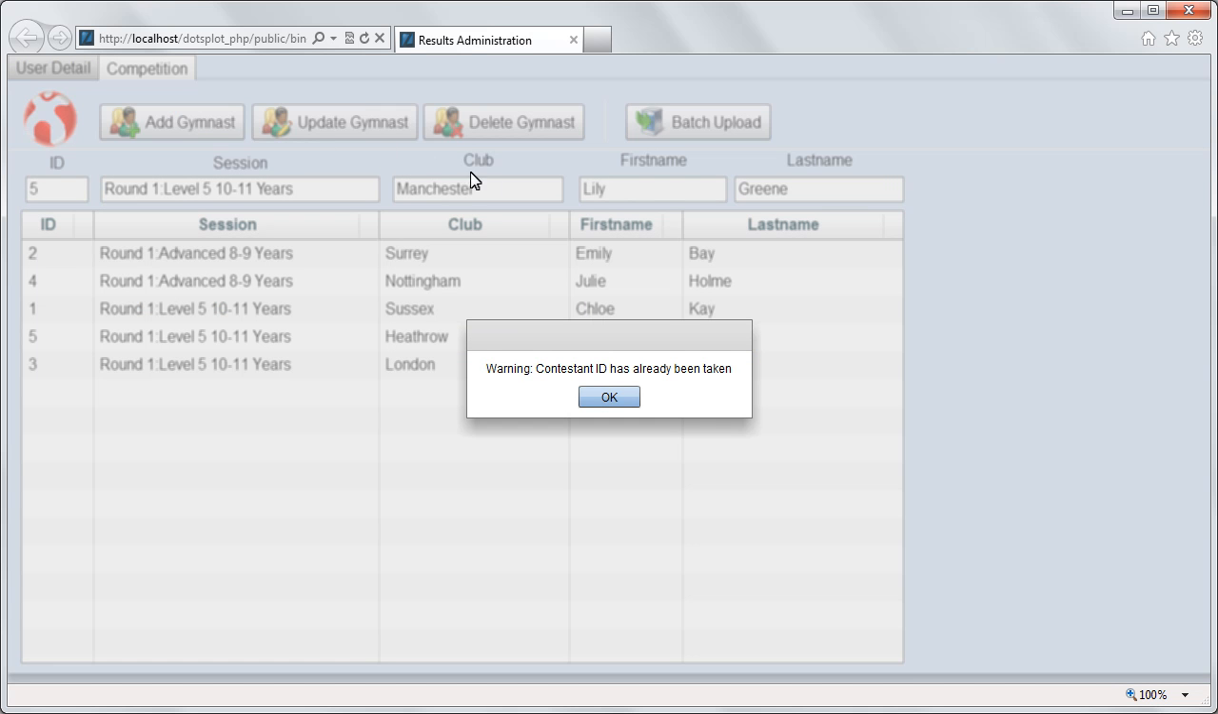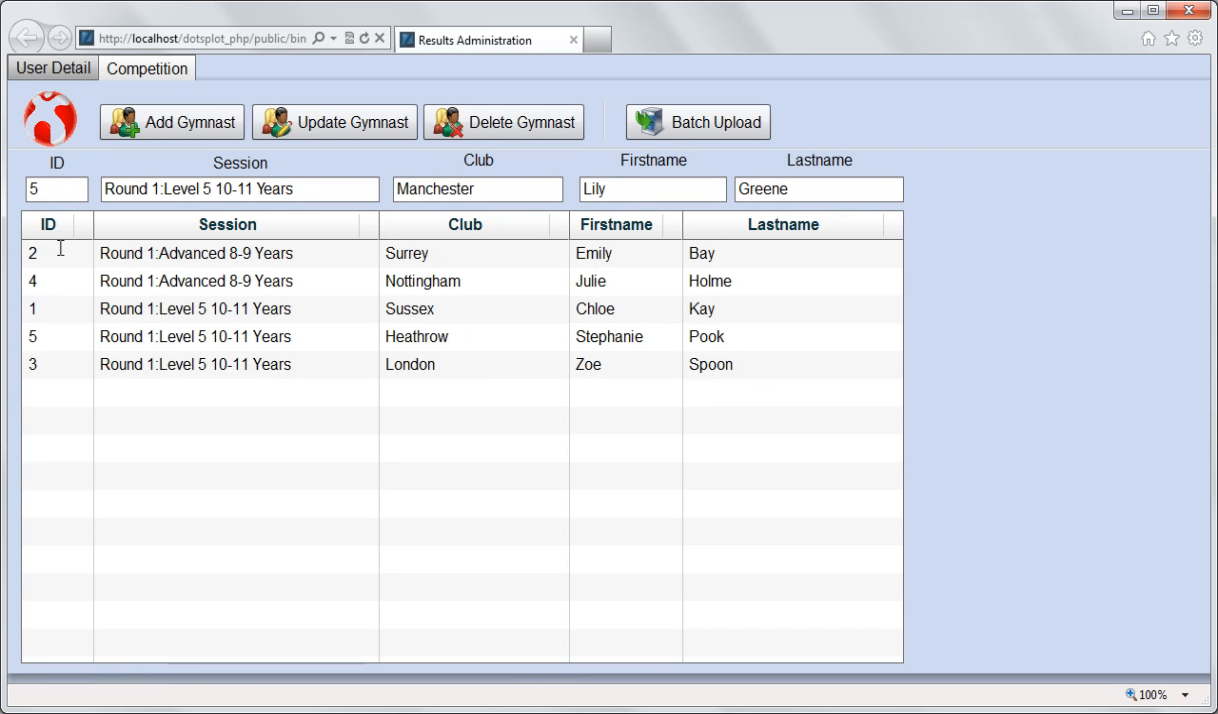The session description, club, and gymnast's name can be the same as other competitors. However, the competitor's ID must be unique. This competitor's ID is important and will be used when entering scores against a gymnast. In this example, the competitor has not been added, as the competitor ID of 5 is already being used. The competitor ID of 6 will be used instead. The competitor can now be added to the competition.